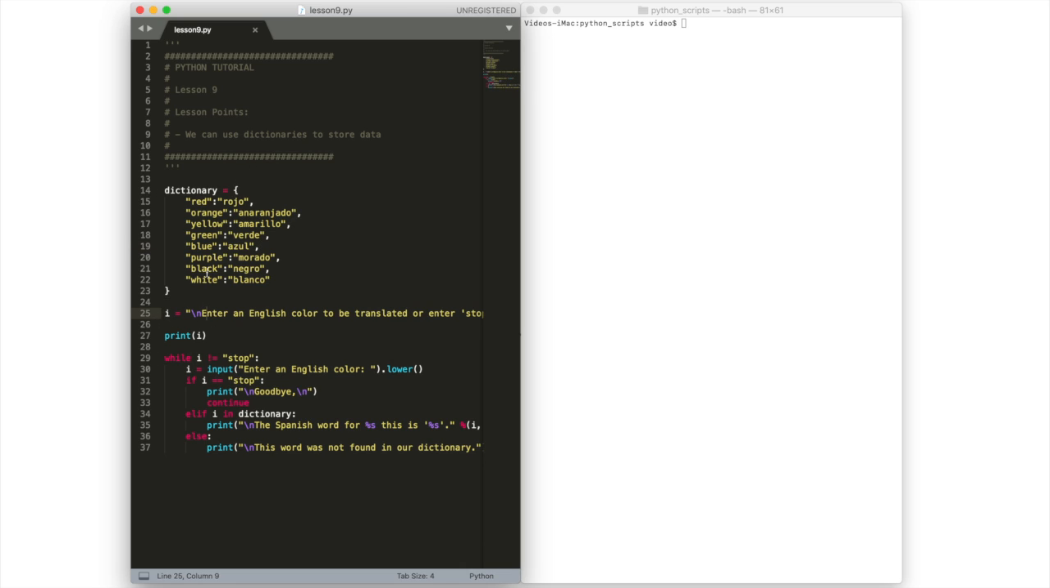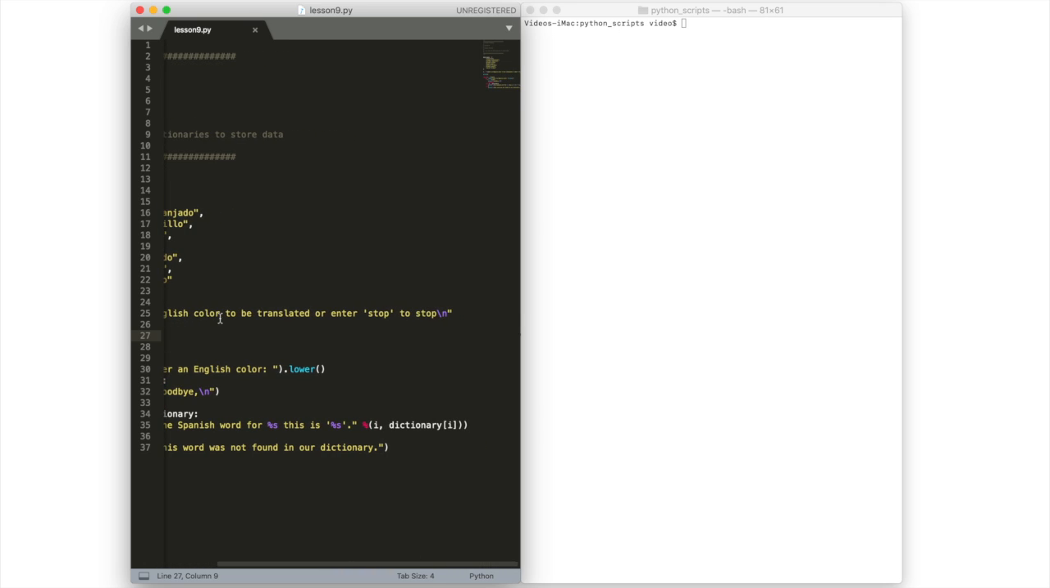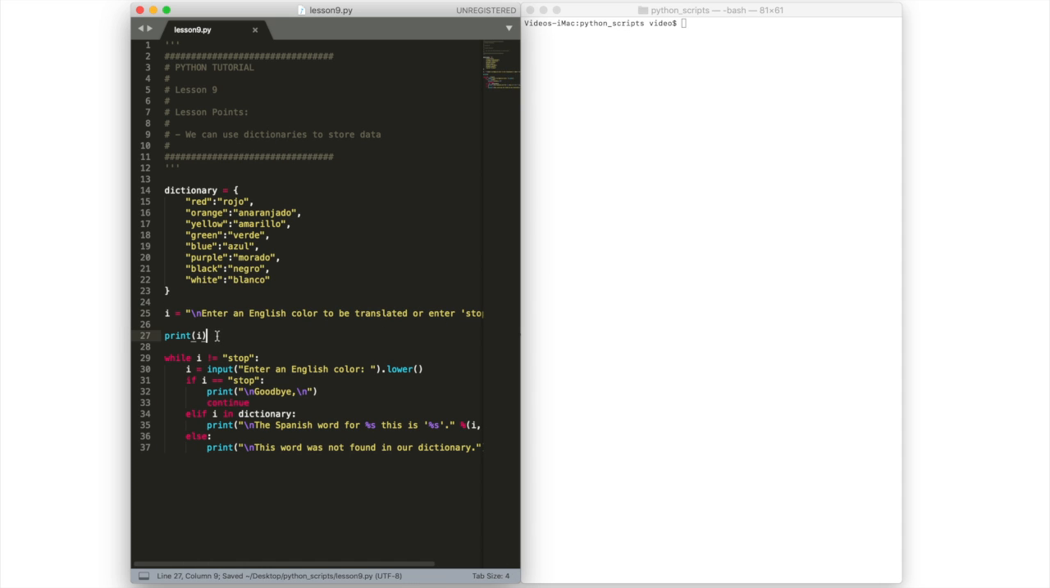So what we're going to do here is we have a little app that will give you a message. It gives you some directions here: Enter an English color to be translated, or enter stop to stop. And I guess I'll put a period here. It prints these directions. And then we have a while loop that says while i is not equal to stop. So this is how you say not equal, by the way. I probably should have put that in the lesson objectives.